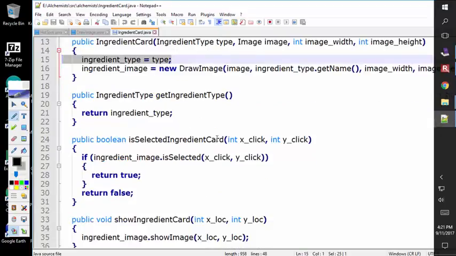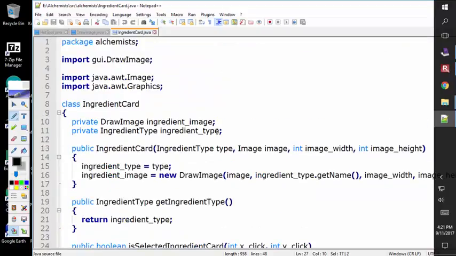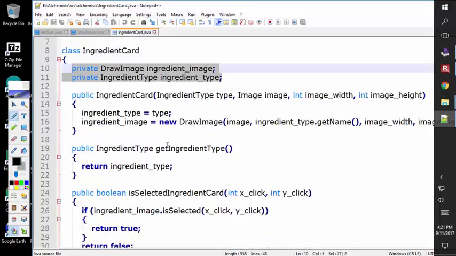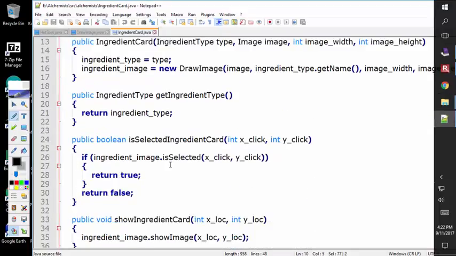If I want to determine whether this ingredient card was selected, I'm going to use delegation. I ask the draw image, were you selected? Which, of course, the draw image asks the hotspot, were you selected? Okay? So if you use composition correctly, you can have what would probably have seemed to have been a complicated operation be a simple case of delegation. Okay?